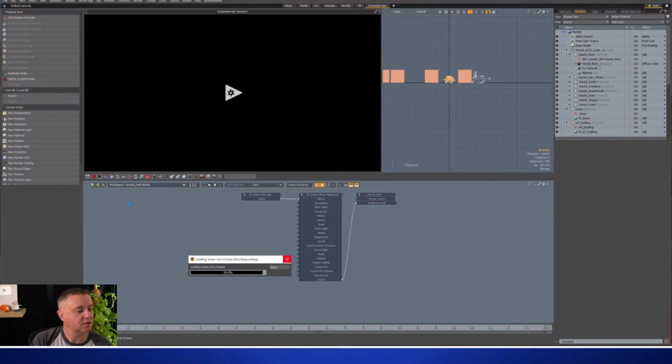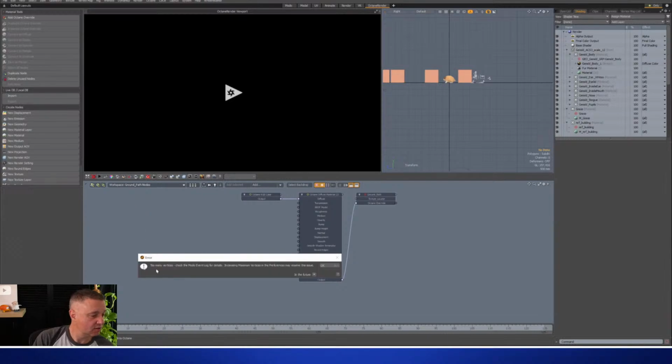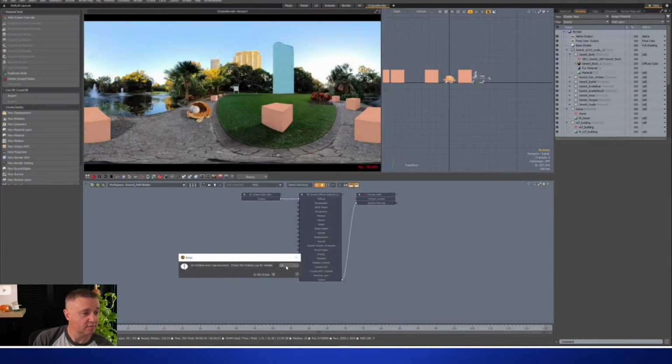Not responding. That's not good. Could be the first crash of the day. If that's a crash. Too many vertices. Check the event log. Increasing maximum vertices. Okay, so that is a fur thing. You can see it here. He does have fur now, but there's too many.